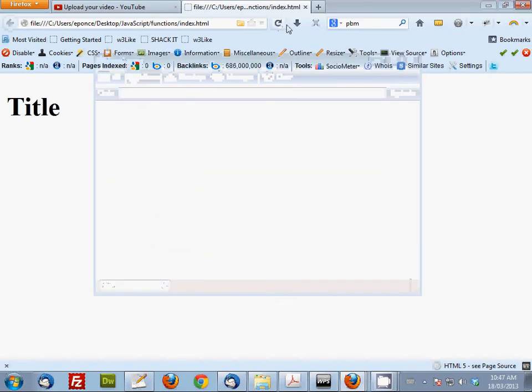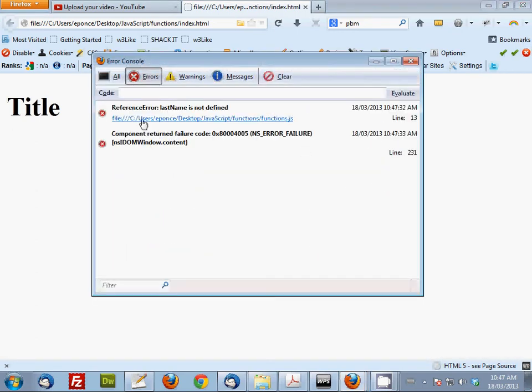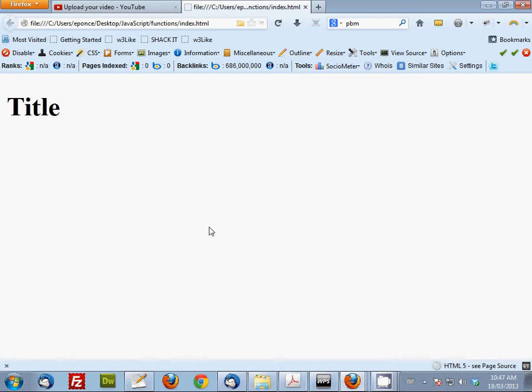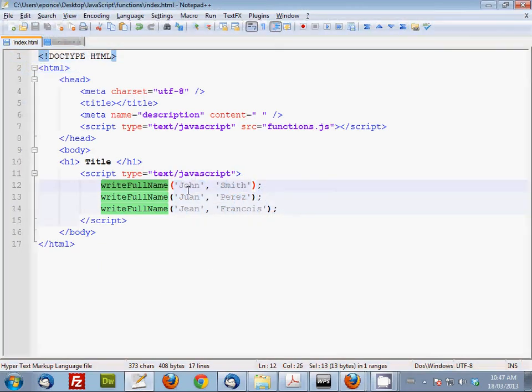And it says last name is not defined, meaning I sent, according to my function, name and middle name, and not last name. I'm missing last name, right? So let's see now. John P. Smith, Juan Maria Perez.